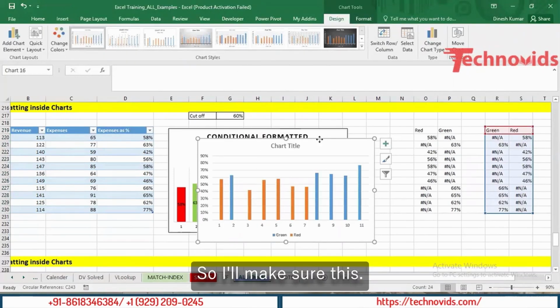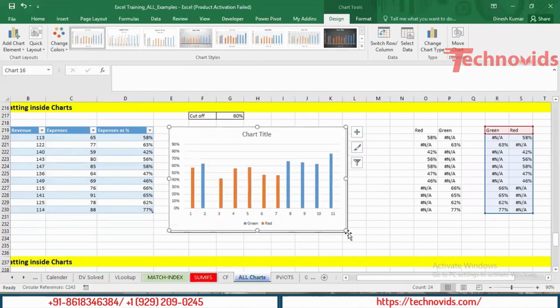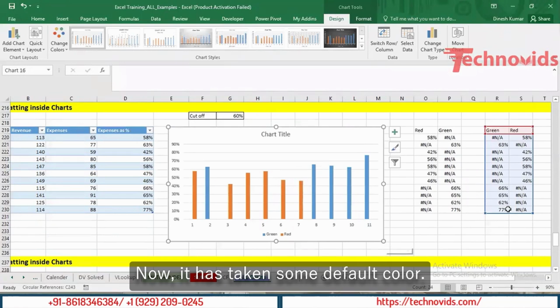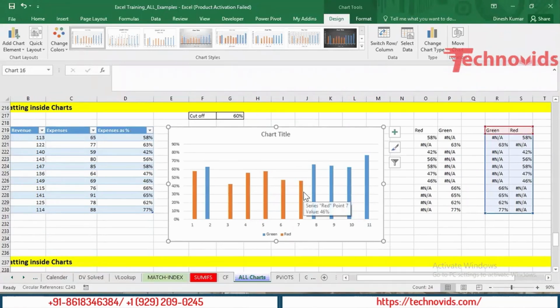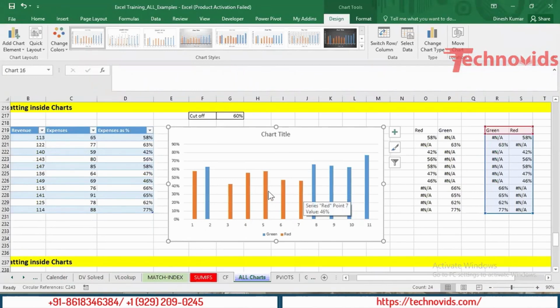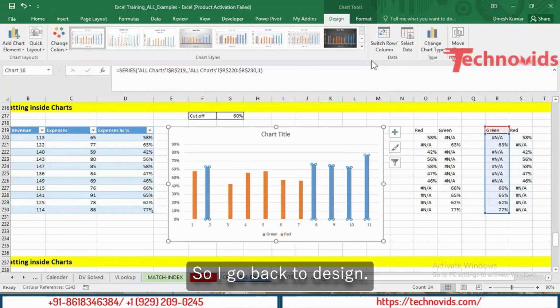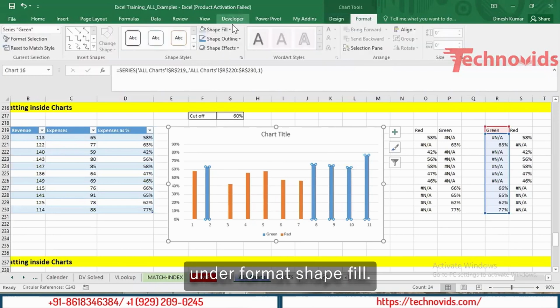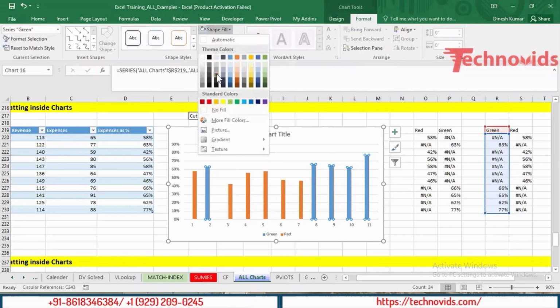Okay, so I'll make sure it is tracked properly. Okay, now it has taken some default color. I wanted red or green, so you can change those colors accordingly. I select these bars. Now you see only those bars are getting highlighted. I want fill color. So I go to Format. Under Format, Shape Fill. I take the shape as red.